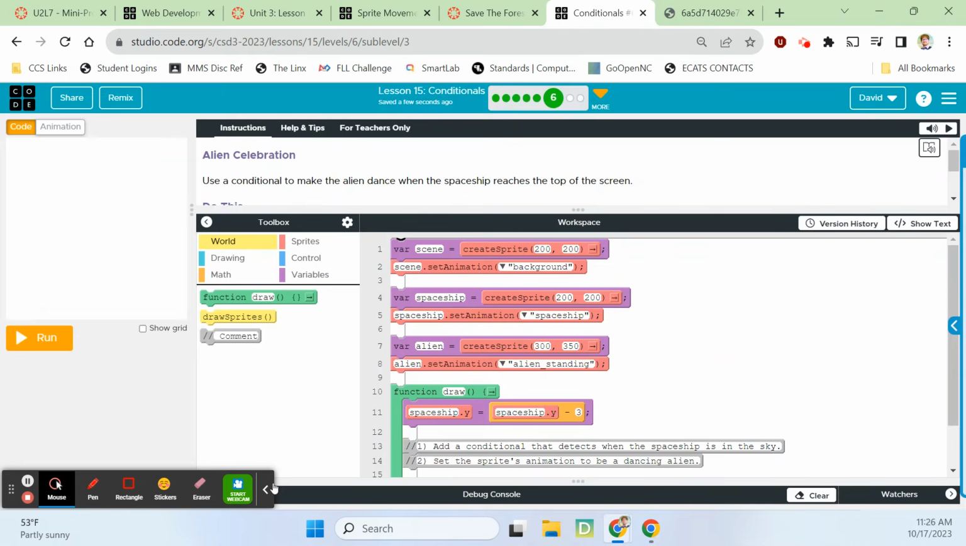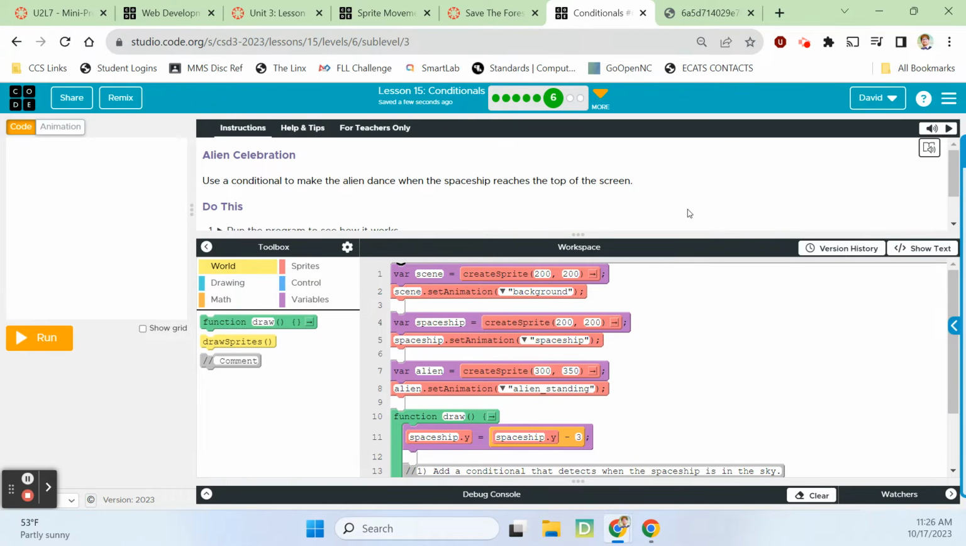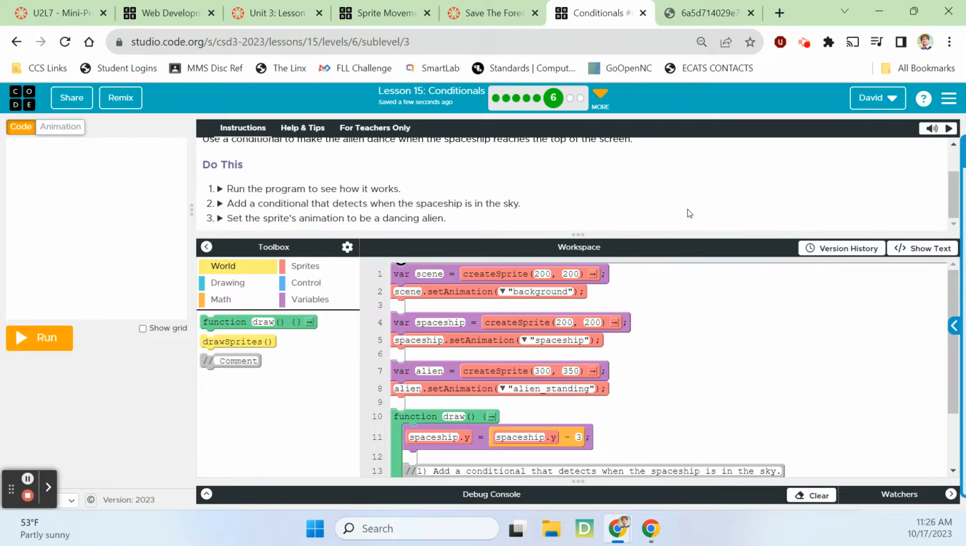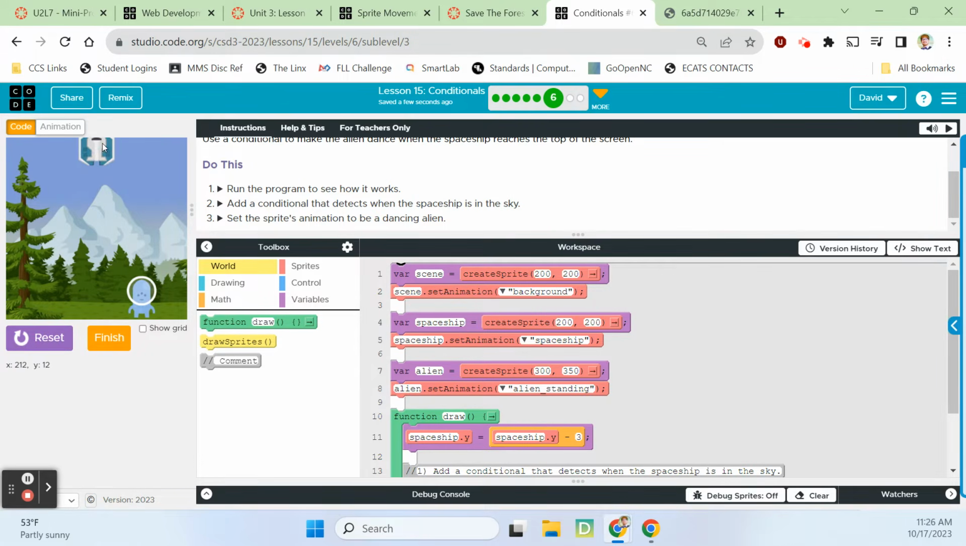When aliens celebrate, that might be a problem for me, maybe a problem for you. I don't know. It really depends on what they're celebrating. What are we celebrating? Use a conditional to make the alien dance when the spaceship reaches the top of the screen. So he's going to be happy when the spaceship gets all the way up there.